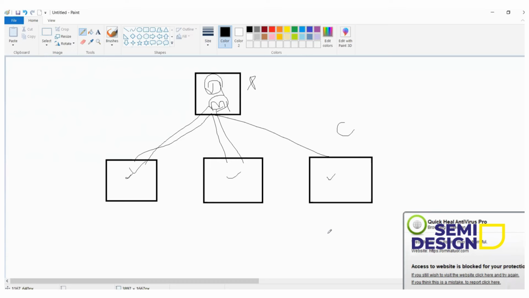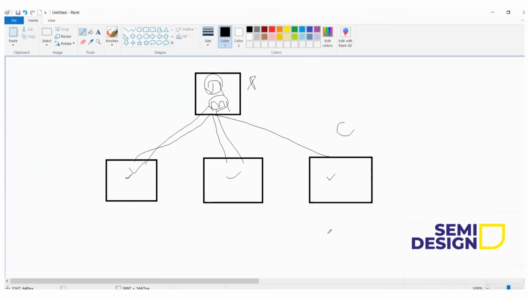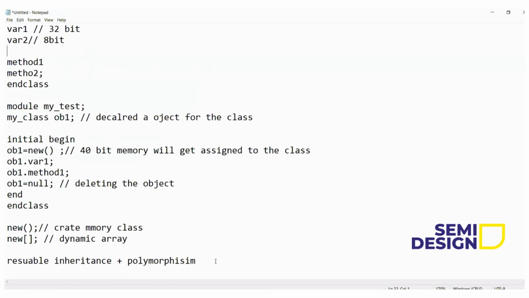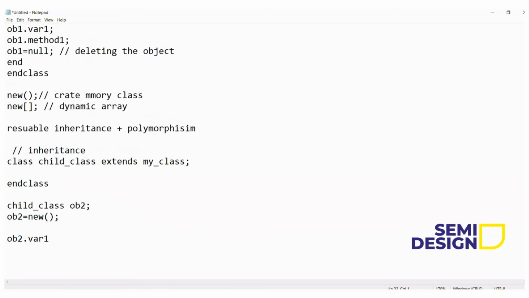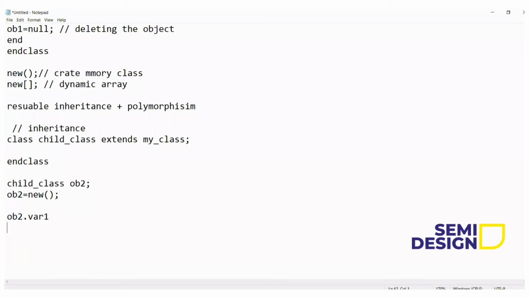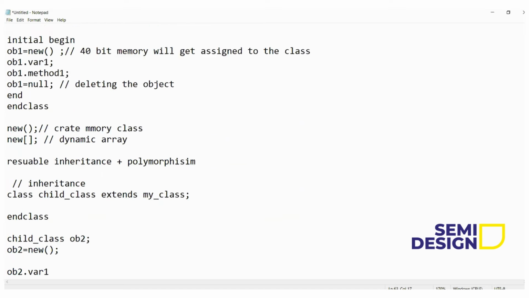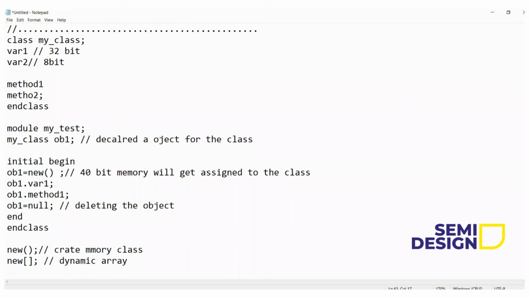Now there is another concept, polymorphism. Polymorphism also somehow has an inheritance concept in it. So inheritance you understood. Now coming to polymorphism. This polymorphism concept we will be using mostly in UVM. In polymorphism, what happens? Inside your parent class, you have written one method, a print method.